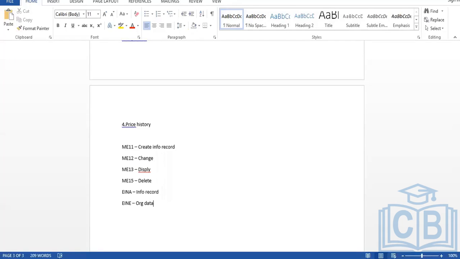Smart work. Now see, material and vendor, only these big topics remain. Everything else is small topics. Next we are going to discuss the source list.